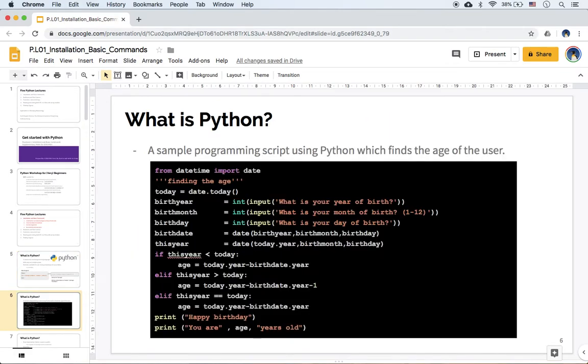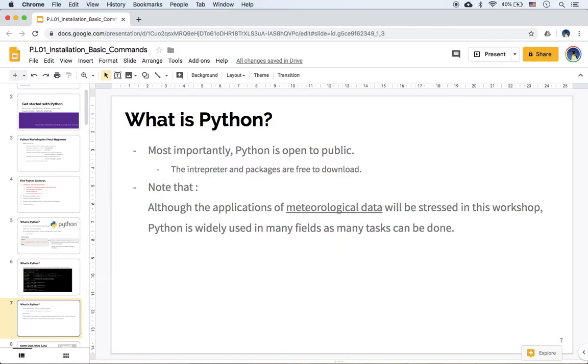So this is just showing you how simple the syntax can be. We'll cover the details later. So you can see that it's in plain English words. So you can see the word input here, and then birth year, birthday, and the age. And just by reading the English, you will have some basic ideas of what this program would be about. Okay. So why do we use Python?